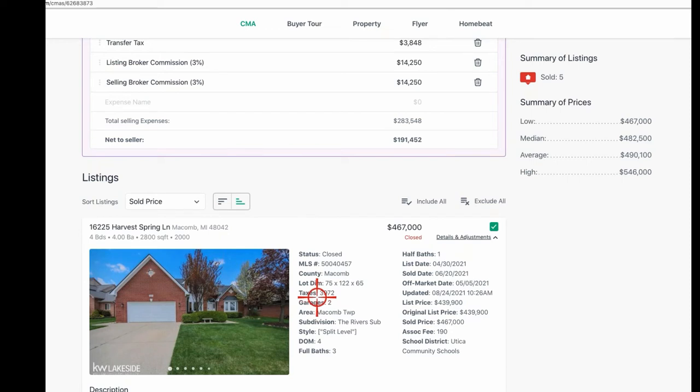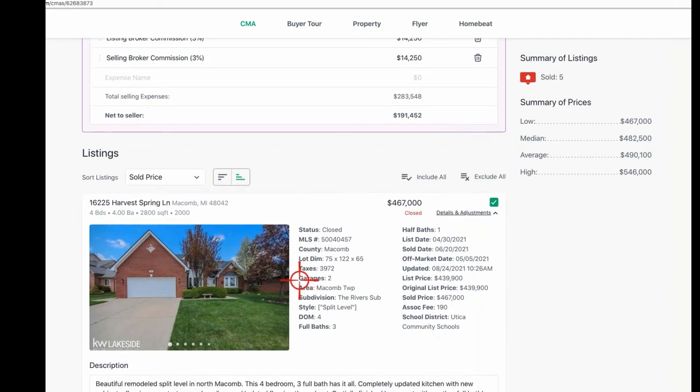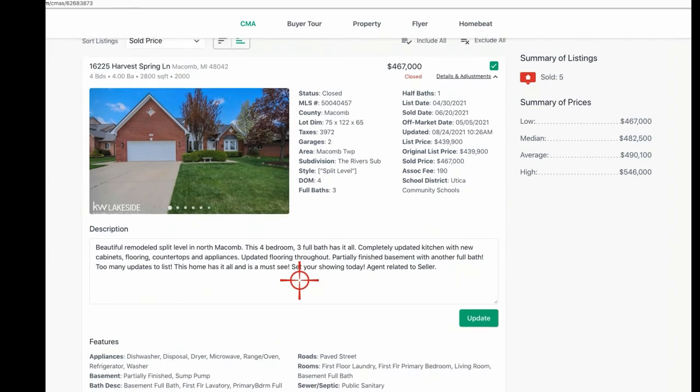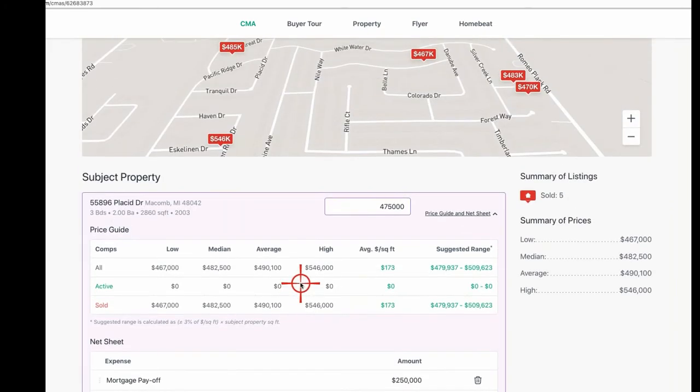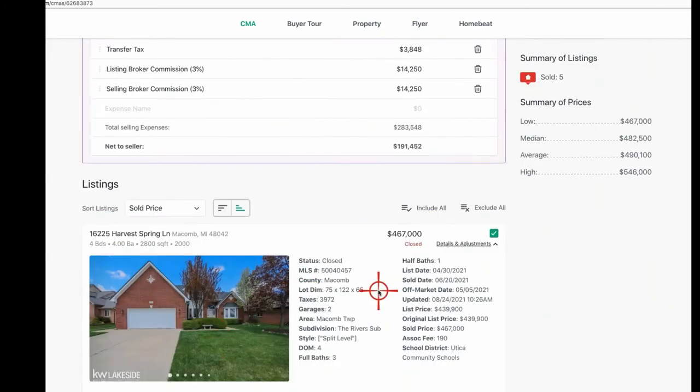I use that as a talking point when I'm sitting down with the client trying to figure out where their home should be. Again, you're not trying to do an appraisal, you're just trying to give them a general idea of what the market is saying their home is worth in the area. So this all looks pretty good here.